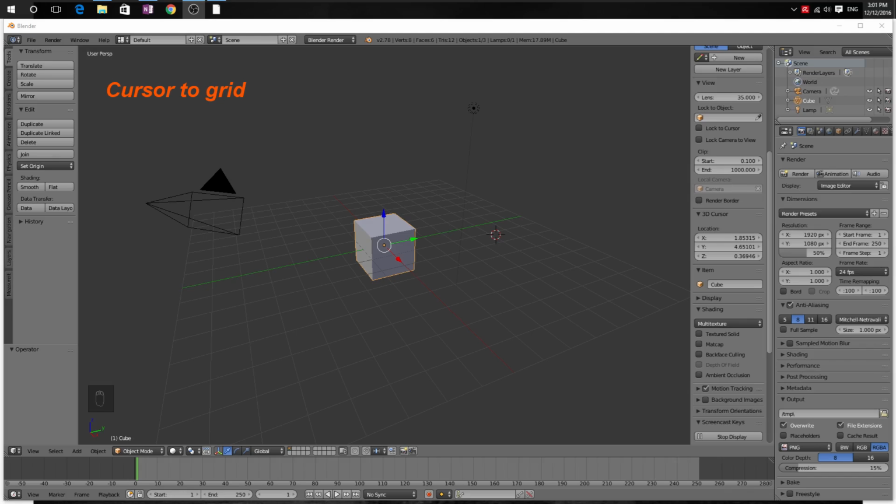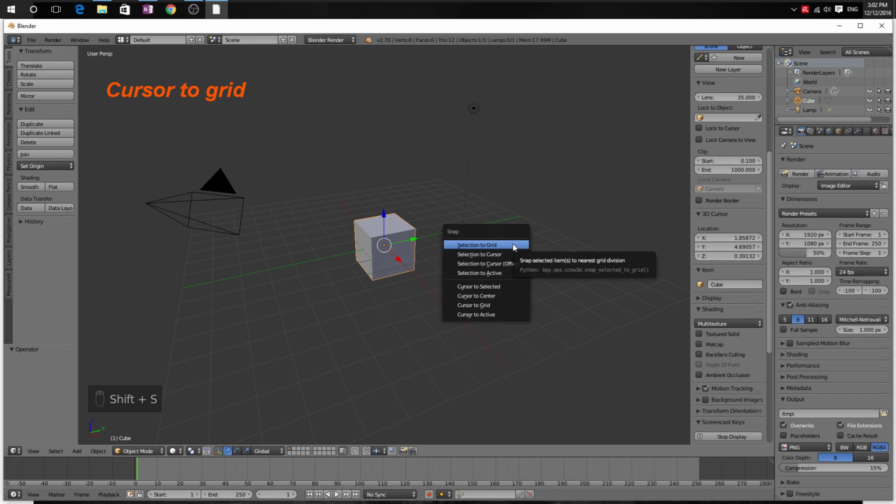The next option is cursor to grid, and what it does is puts the cursor exactly at one of the grid points, and you can see over here in the menu the location. And then when I select cursor to grid, it's gonna round this up to 2 and this one to 5 and this one down to 0. In that way it'll be in one of the grid points. So let's try it.